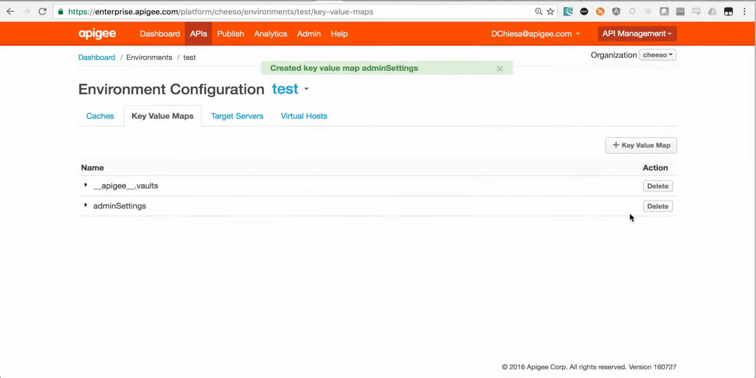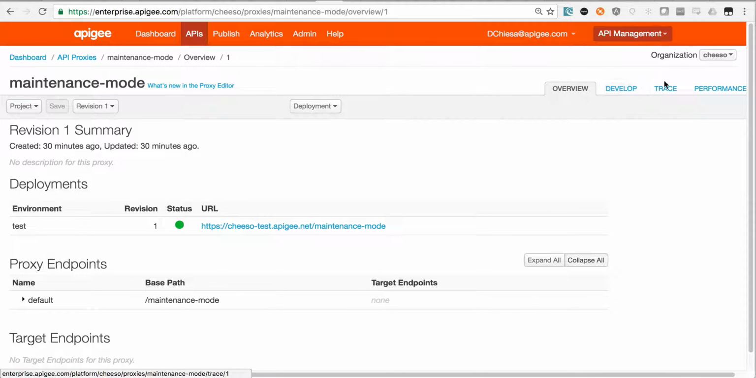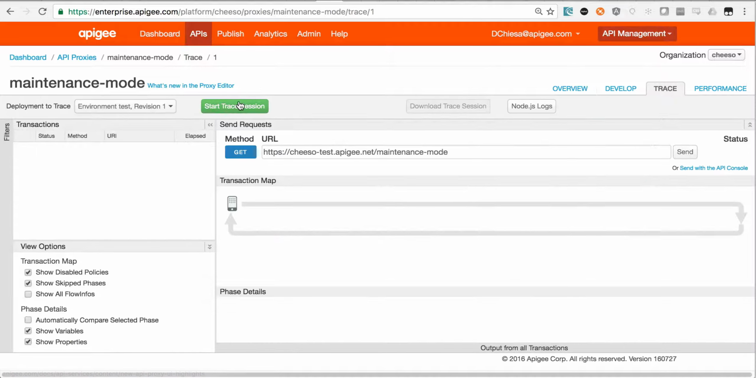So let's go back to my API proxy. We've now got the key value map created. The maintenance mode proxy is deployed. I'm going to go to the trace window and start this up, and then run a request. We can do this right from within the trace window. I'll just put in the path suffix of /t1 and send that GET request into the API proxy.